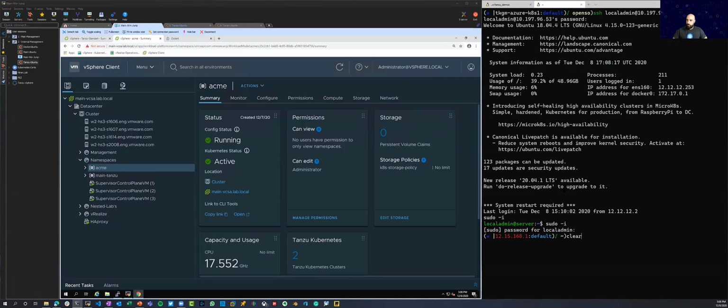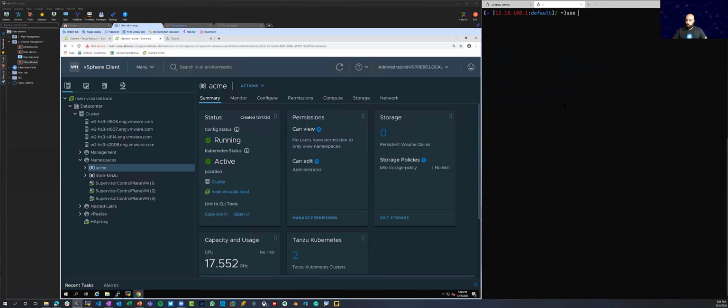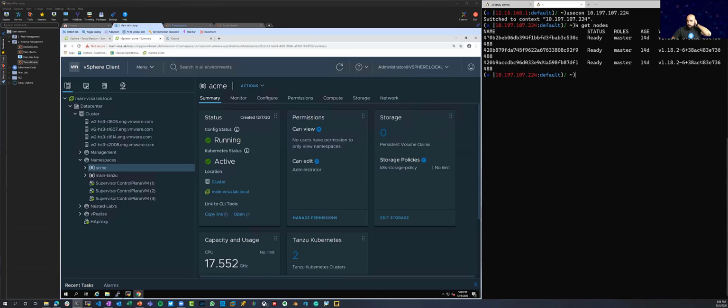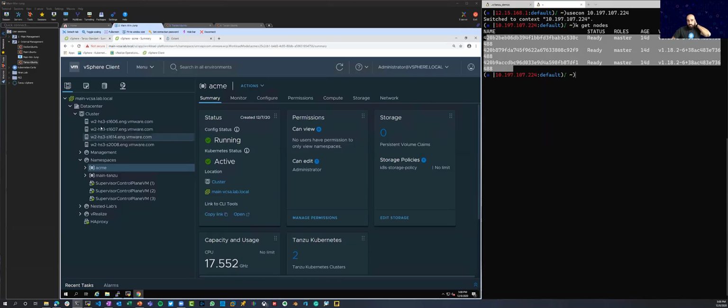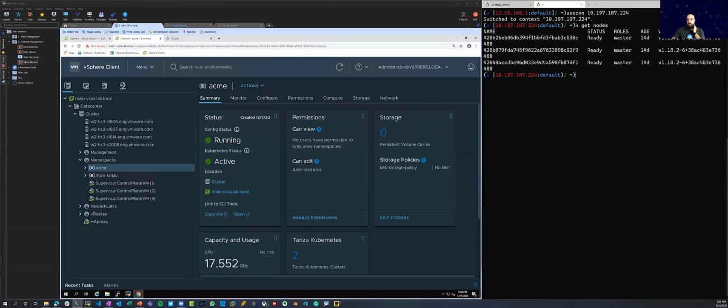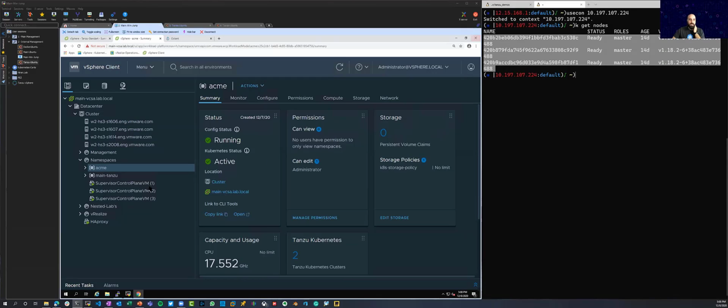Okay, so I'm back connected into my console, and I'm going to change my context to my second Kubernetes cluster, the second supervisor cluster that's in the second control plane, or the second vCenter. And if I get nodes here, you will see the nodes in that cluster are just the VMs. You don't see the ESXi hosts, even though there are 4 ESXi hosts in that cluster. It's just the VMs themselves, just those 3 control planes.